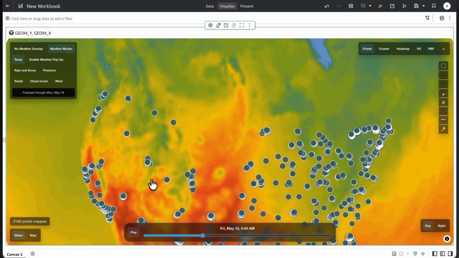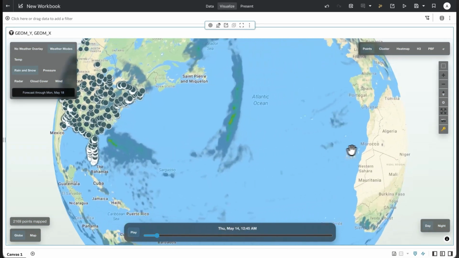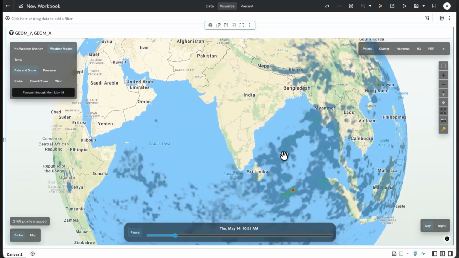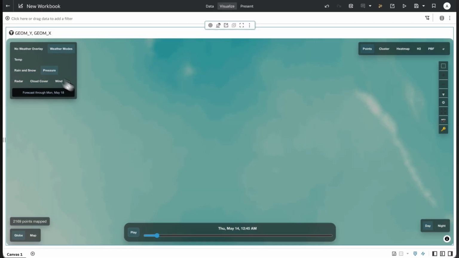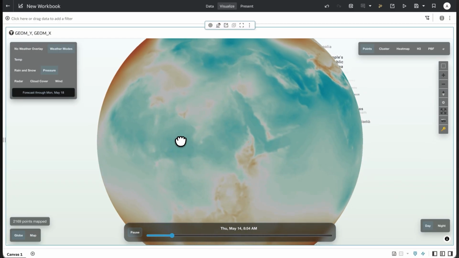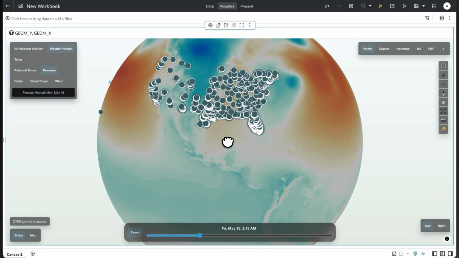From there, I can move through the other weather models as well. Rain and snow helps me talk about precipitation. And here I can take a moment and move around the globe so the layer is easier to see. Pressure gives another weather context layer. And again, let me move around the globe and show you how that layer looks across different regions.